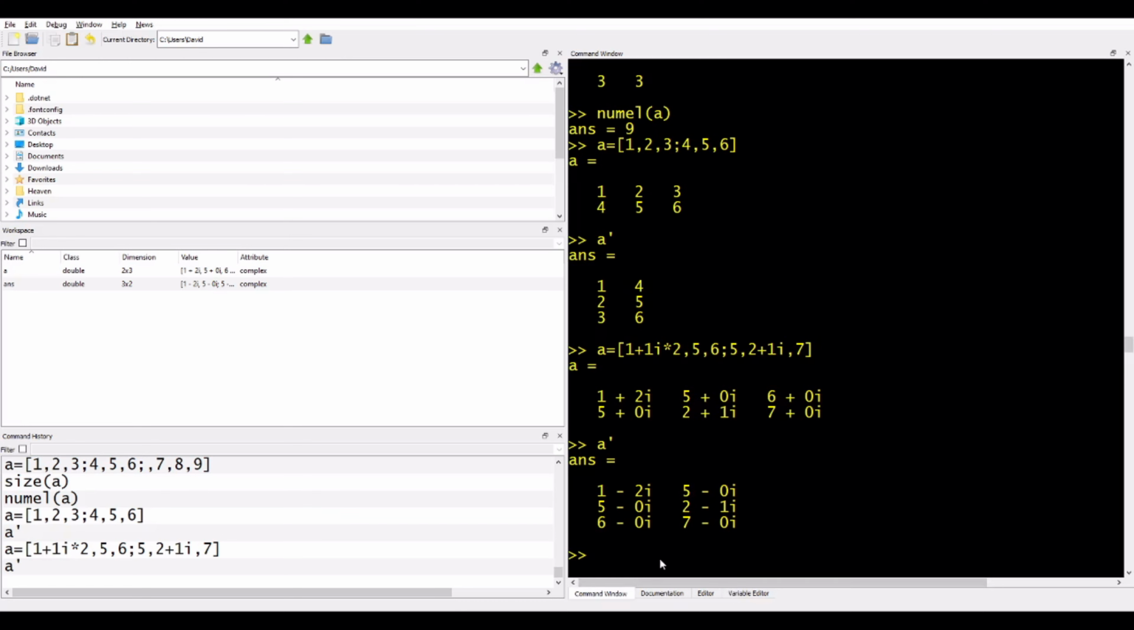It flips the order of the elements so that if you have 2 rows and 3 columns, all of a sudden you have 3 rows and 2 columns. And then it takes the complex conjugate. We don't care too much about complex numbers in this part of the course, but we will hit those later.